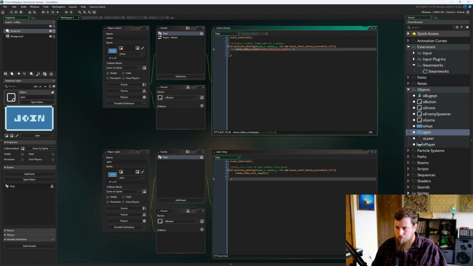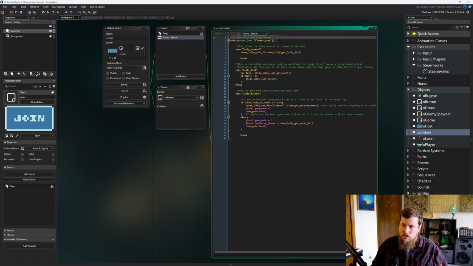You can do friends only or private, but in this case, I'm just doing public. It creates a lobby. If you click the join button, it requests a list of all the current Steam lobbies for that game. And now this next part is actually doing all the legwork.